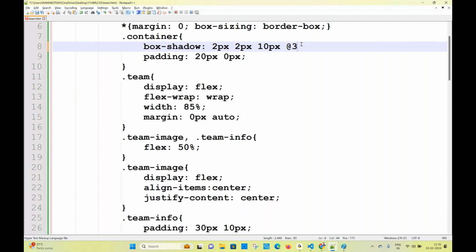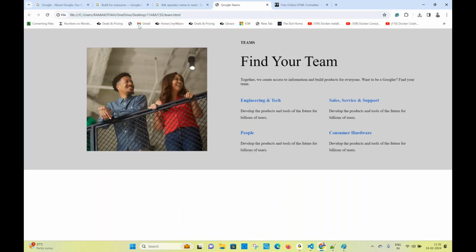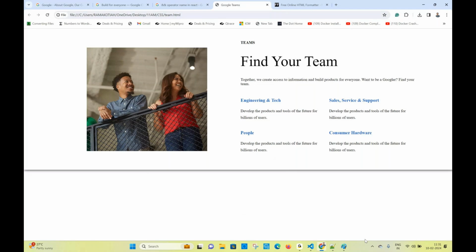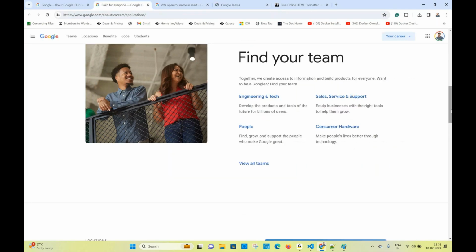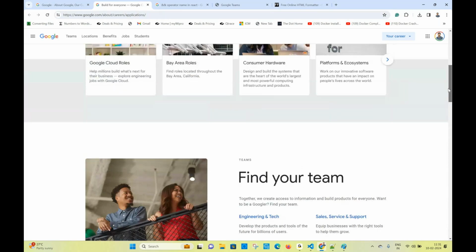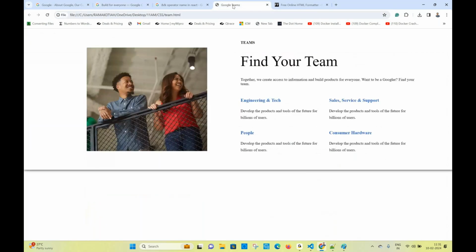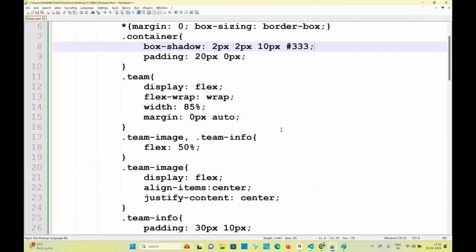Box shadow. I take in box shadow by just refreshing the page. Maybe it will be like this. Image contains curving border. Let's make the curving border for the image. How do I make the curving border for the image? Border radius. Where is the team image? Team image of img.